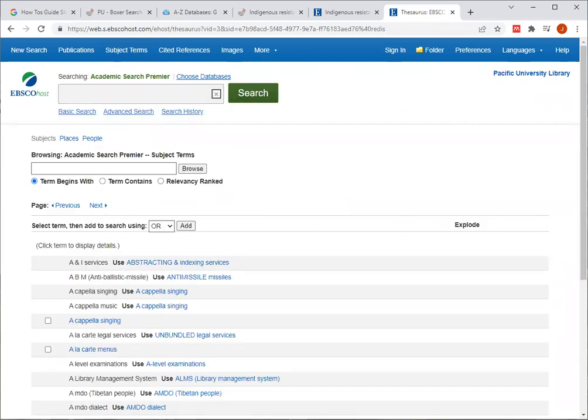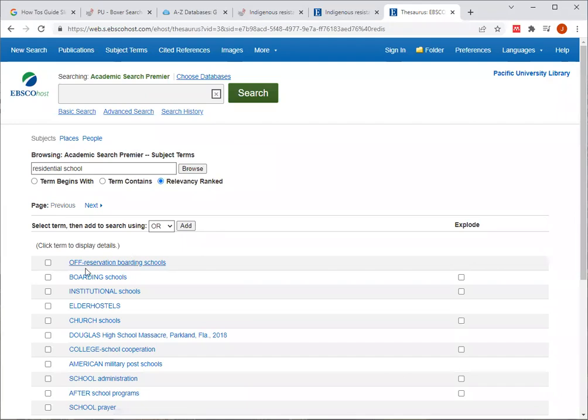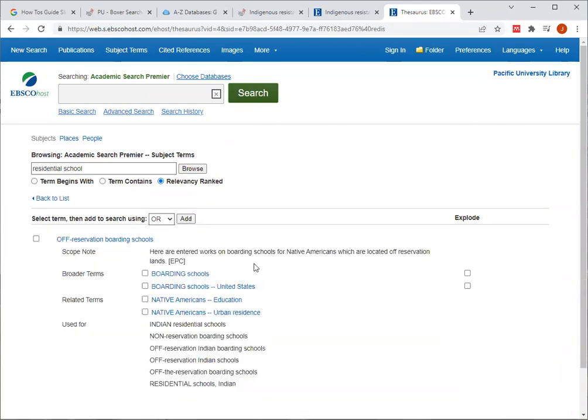For example, if we browse for residential school and click relevancy ranked, we find off-reservation boarding schools. If we click on it, we can see this note that states here are entered works on boarding schools for Native Americans, which are located off reservation lands. So we can use this term. We would check the box next to it and click add, and add it to our search box.